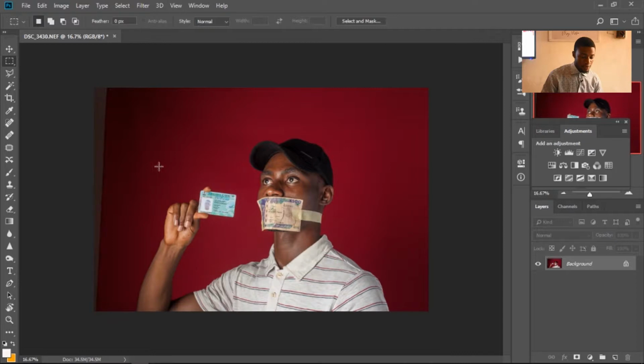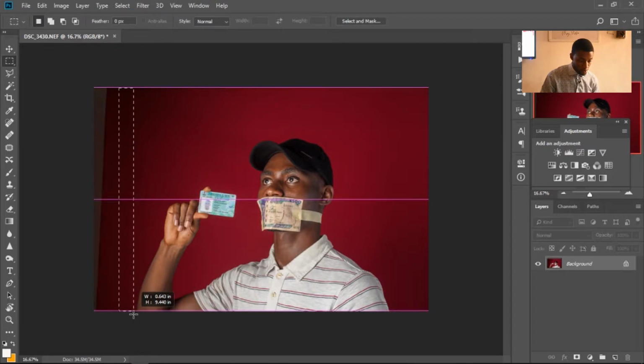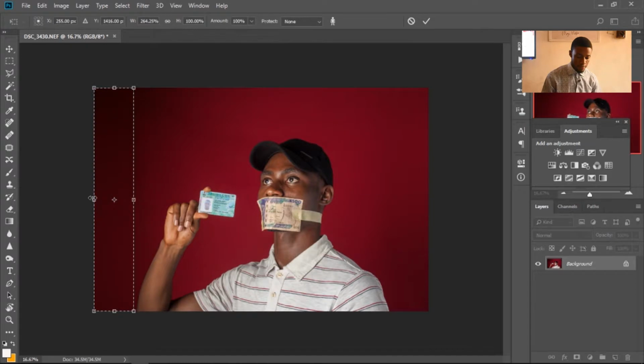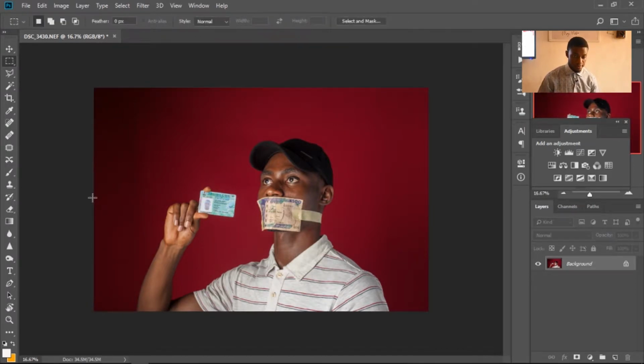And I'm going to do the same thing to this end. There are so many ways you can do this, so it's not compulsory you follow my particular method. I'm going to use that same thing again, Ctrl Shift Alt C, C for cut. And I'm going to transform it from here to here and press enter, and use my Ctrl D to deselect.